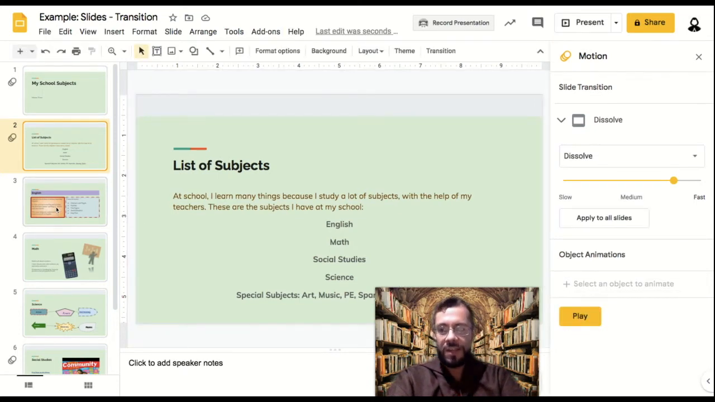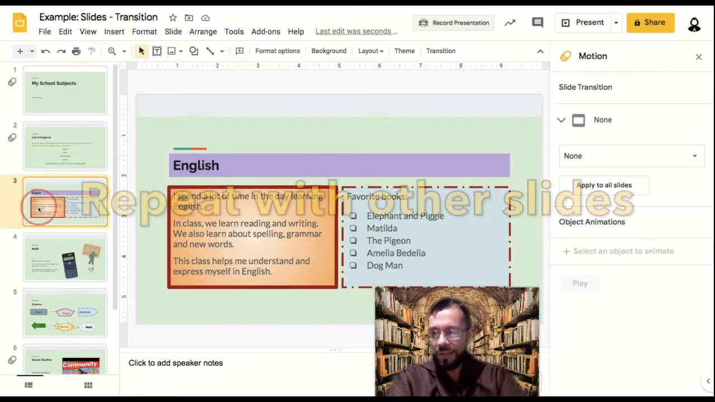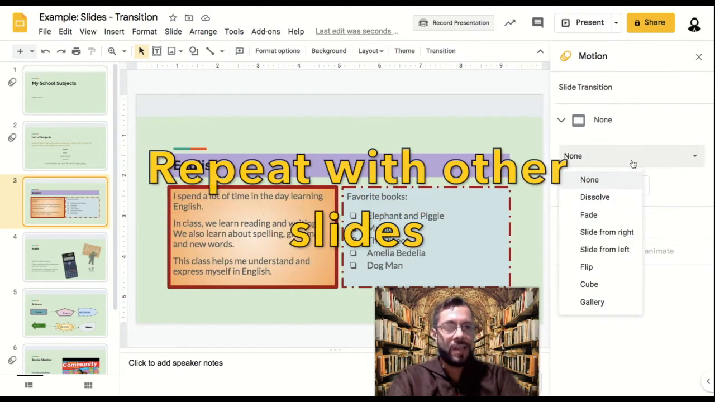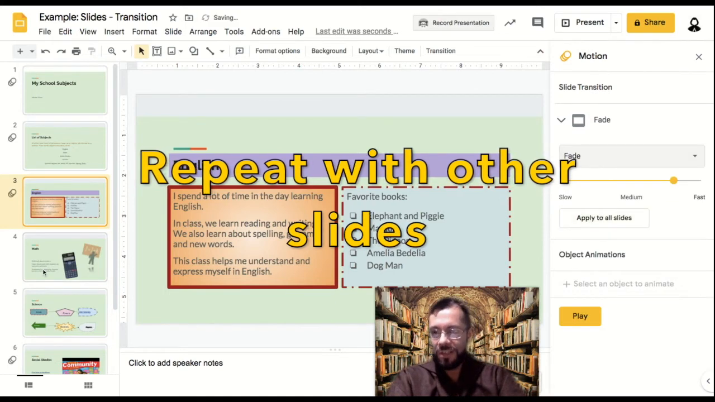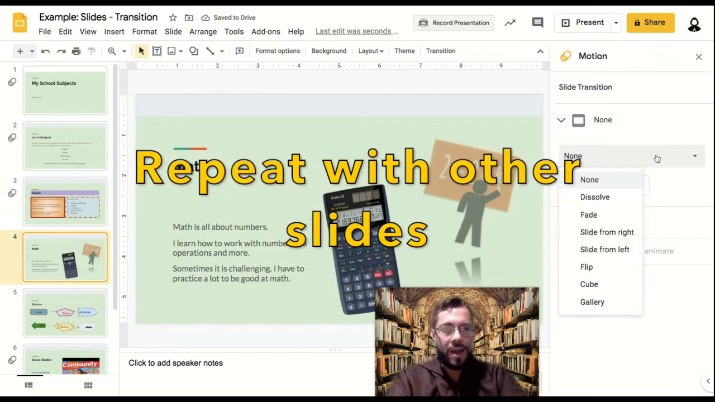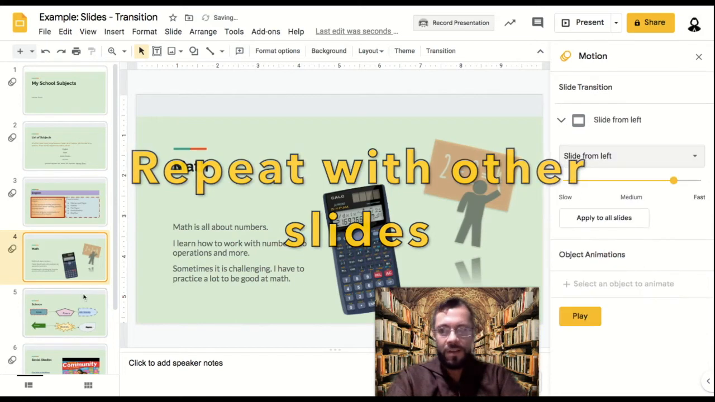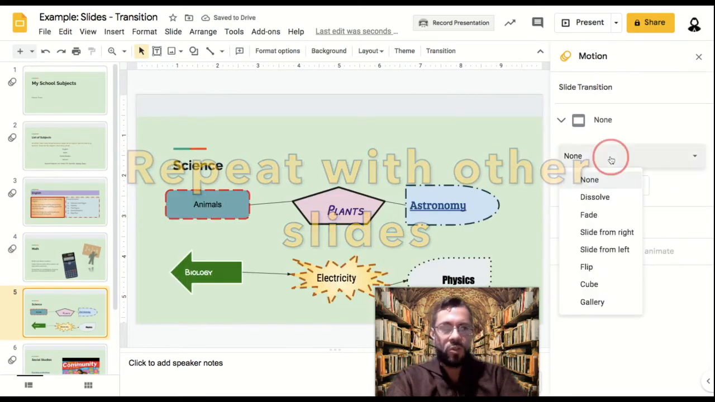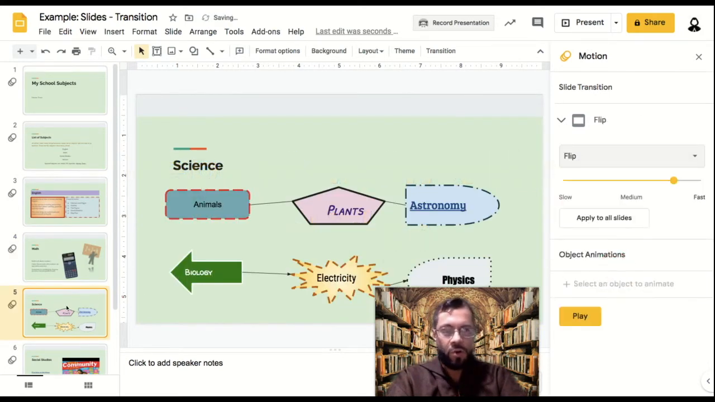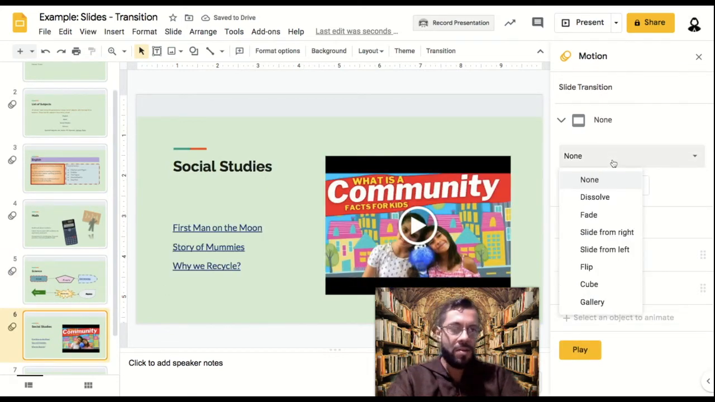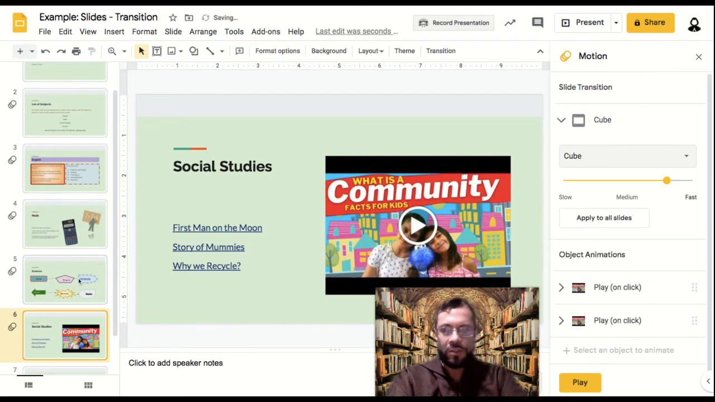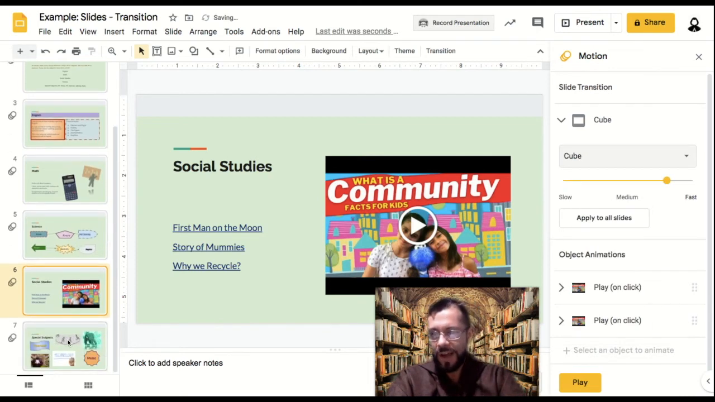I will do the same with the rest of the slides. I first select the slide, and then on the right, I choose a transition effect. And I repeat this process from one slide to the next slide. Always first choose the slide on the left, and then on the right, I choose the transition effect I want to have.